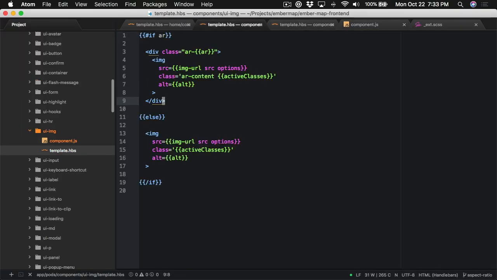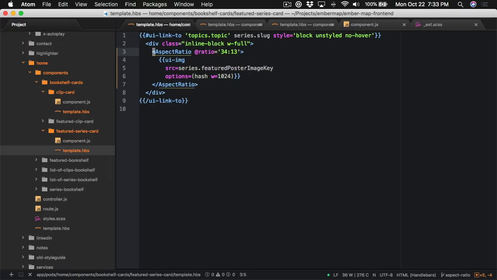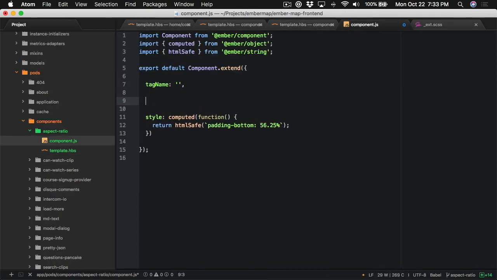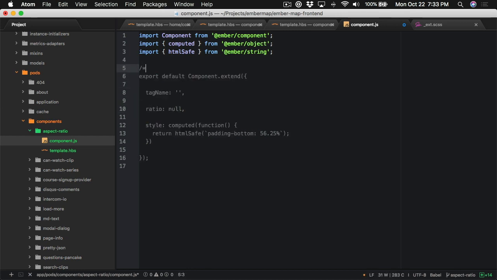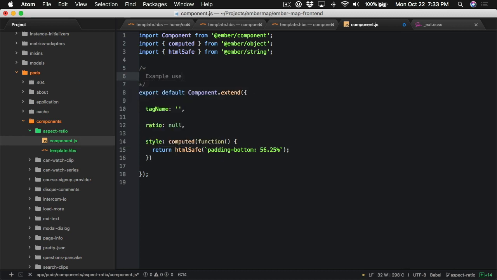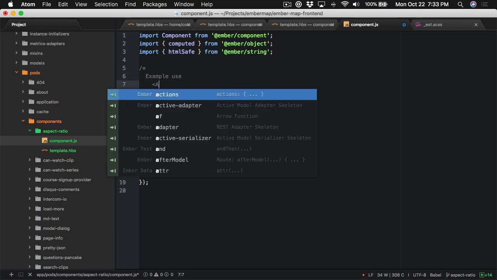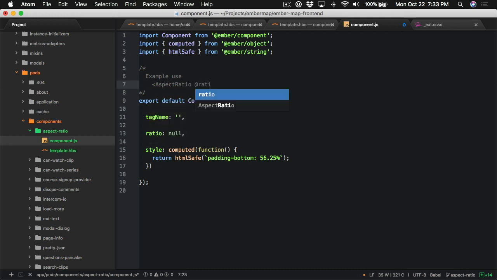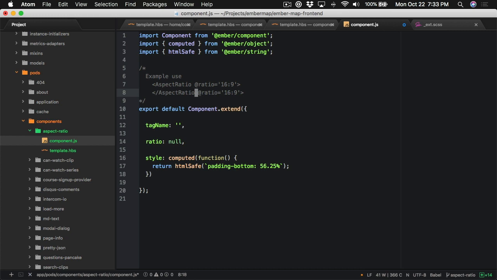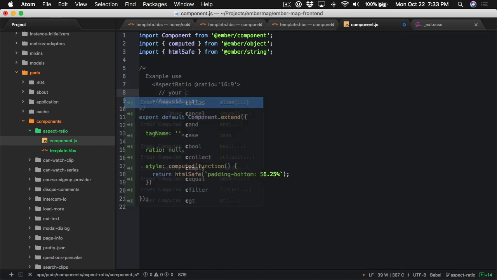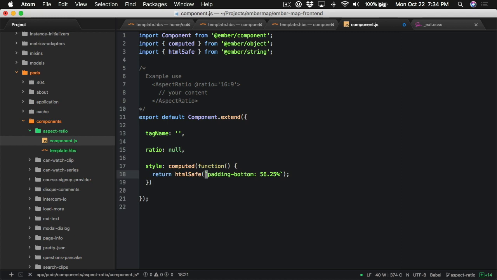So with aspect ratio, we're passing in this ratio argument. So I'll just put ratio here to indicate that this can be passed in. And the example use is aspect ratio equals 16:9. And then your content goes here. So what we want to do is actually calculate this 56.25 percentage number from the ratio.